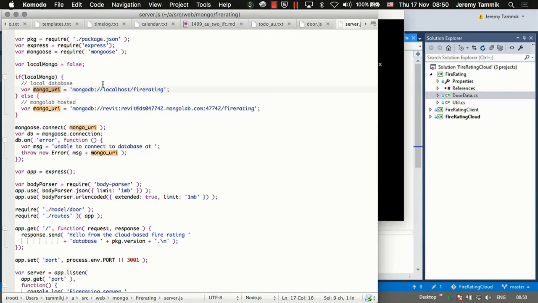If it's local, then I use MongoDB directly, localhost, the fire rating database. If I'm on the web, I have a different URL. This Boolean is the only thing I set to switch between local and global database. So every single one of these samples that I'm showing, I can run locally. I can isolate it into my own intranet. I do not have to put any information onto the web.